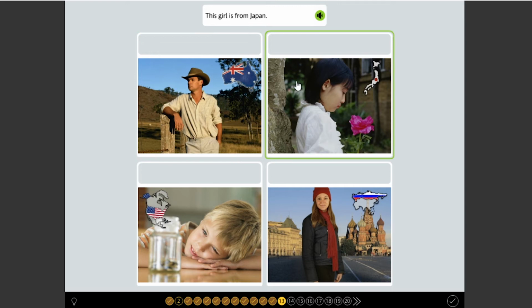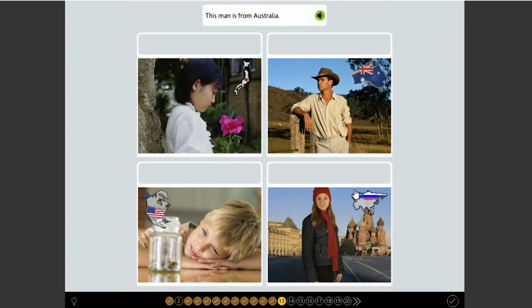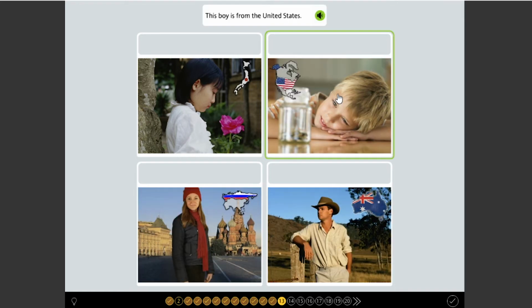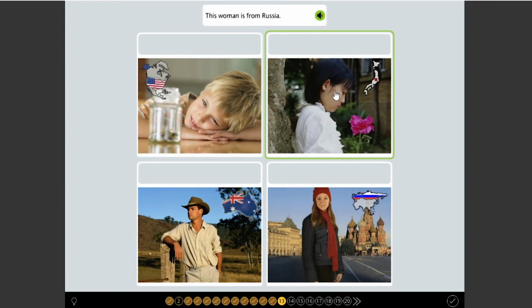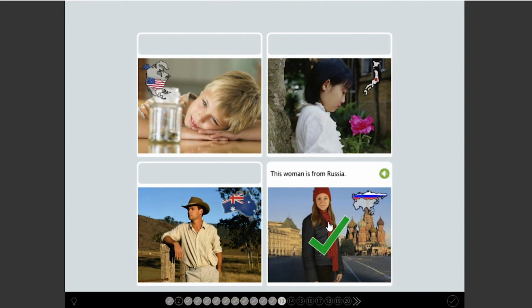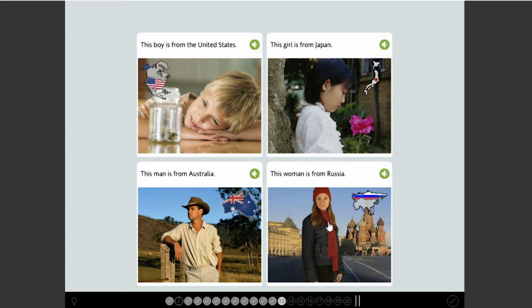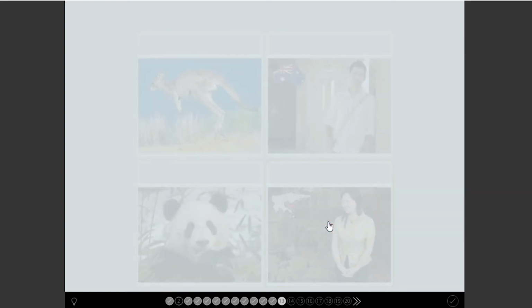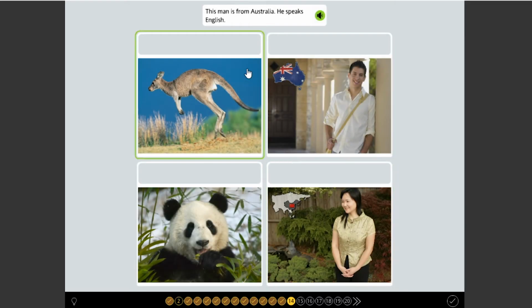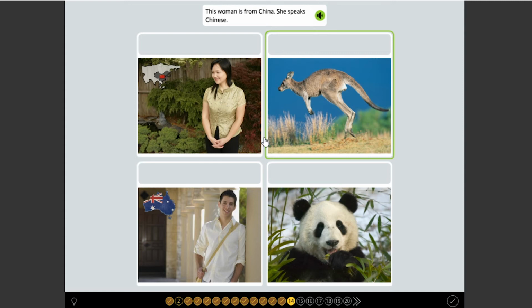This girl is from Japan. This man is from Australia. This boy is from the United States. This woman is from Russia. This man is from Australia. He speaks English. This woman is from China. She speaks Chinese.